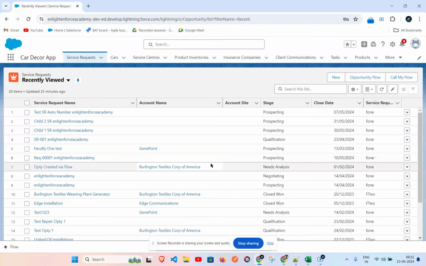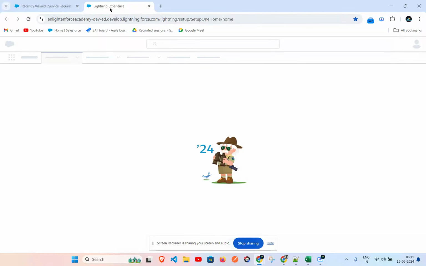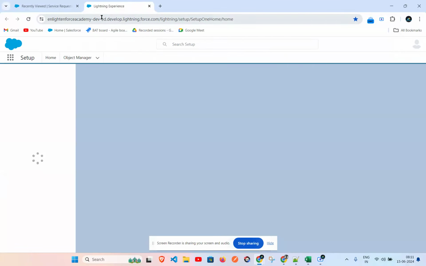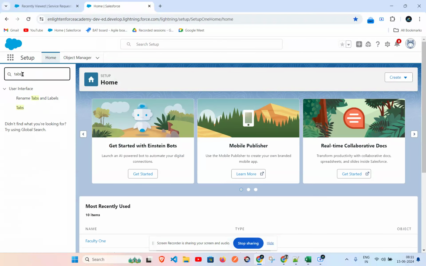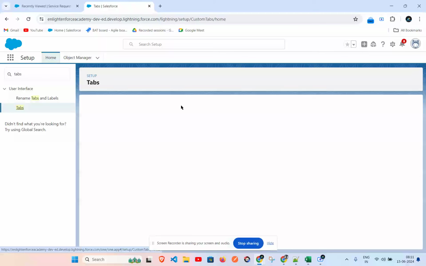What is our developer toolbox? Where is our developer toolbox? In that gear icon, setup menu. Yeah, gear and setup. Setup is our area for developers, right? So gear, setup, and then you can navigate to tabs. So here there are two things. I want you to explore this. These tabs will tell you what the different types of tabs are that you can create.